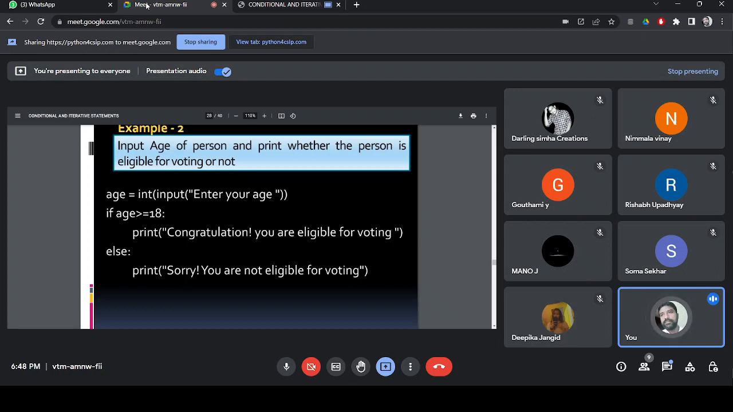If the person is 15 years old, the condition will become false. So obviously the congratulation message will not be displayed and the apology message will be displayed. You have to understand that this is called jumping. The selection statement is jumping the flow of control from one statement to another.